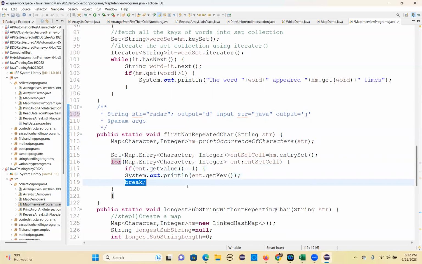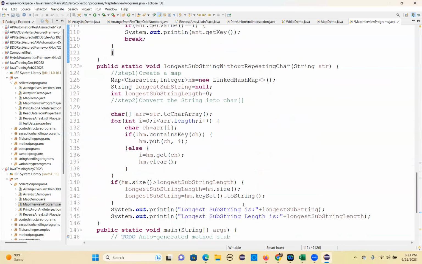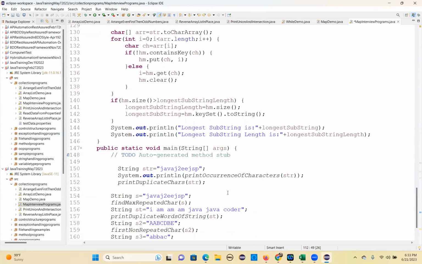The break keyword won't loop further. You don't want to loop further, so just call the break statement inside the loop. Obviously, for loop inside, if condition inside, you will use this break keyword, and automatically it will exit this entire thing. So that's one important program.